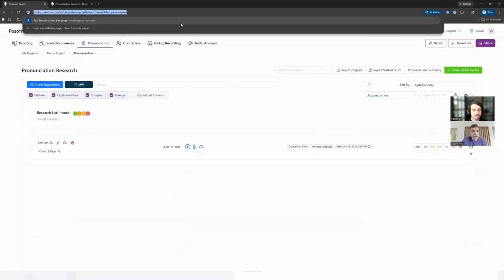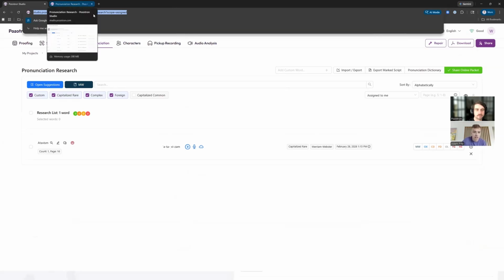So Mira, if you do use the assign feature, you could actually send this exact URL, studio.pozotron.com/research with scope equals assigned. And that will only show the author exactly the small number of things they need to pay attention to that you have assigned to them.